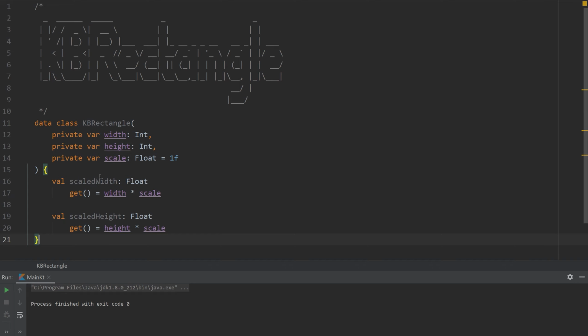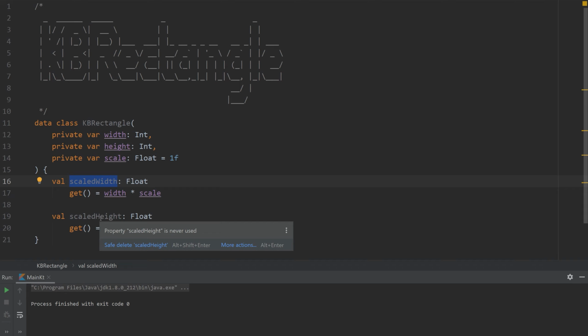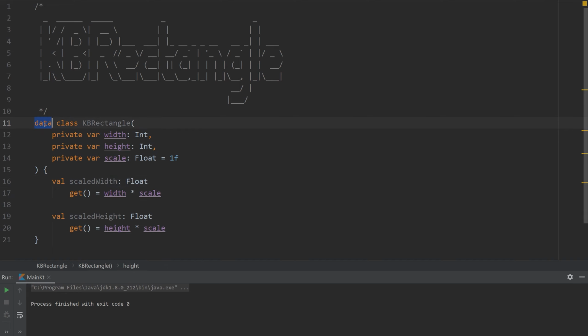But what if we want to leverage some of the functions and some of the properties that are built into this class? To do so, we can make this class open. By default, all Kotlin classes are closed or final, unchangeable from an inheritance standpoint. So we have to explicitly define them to be open.